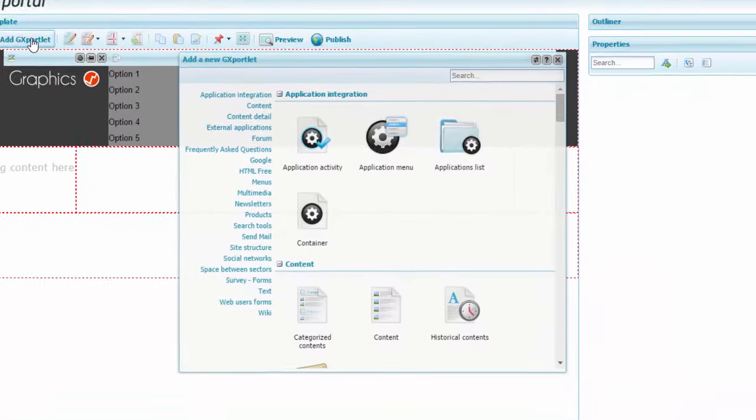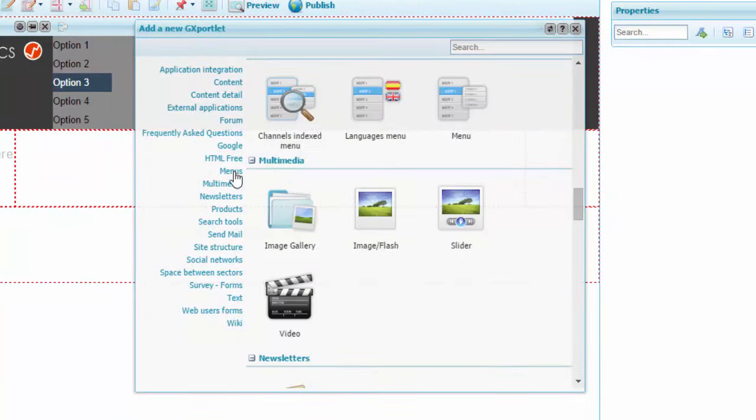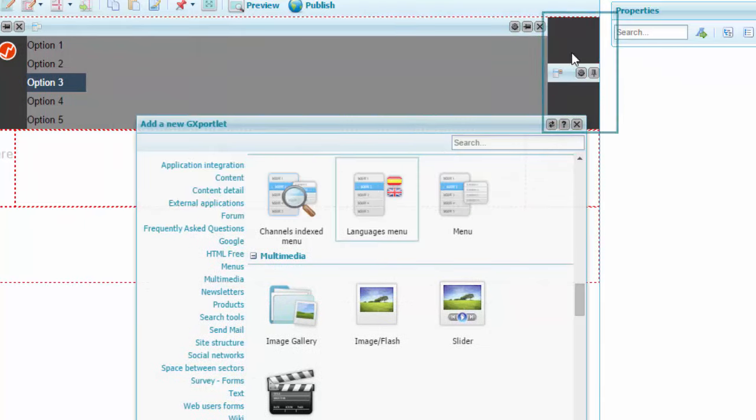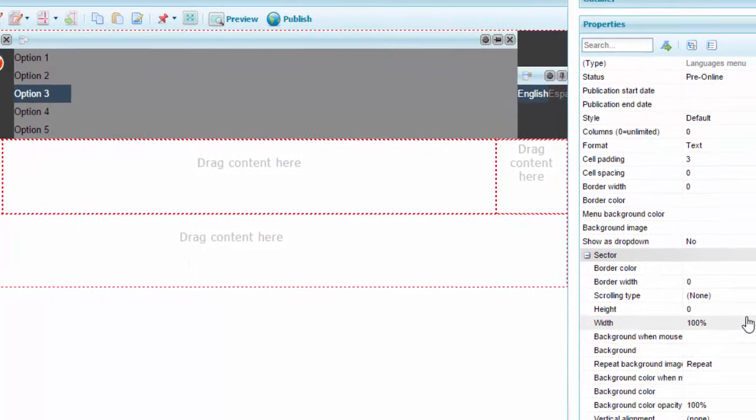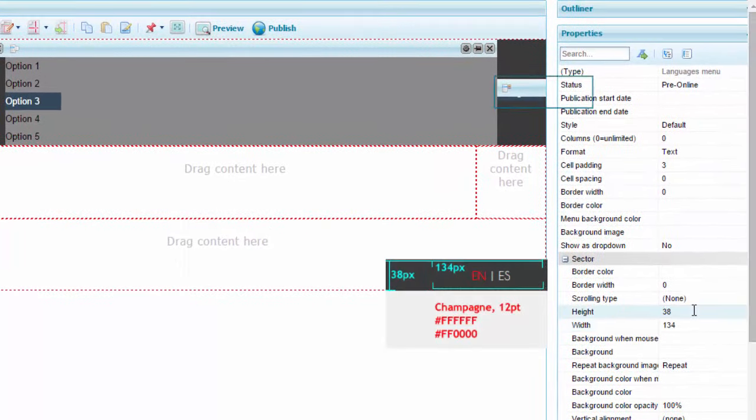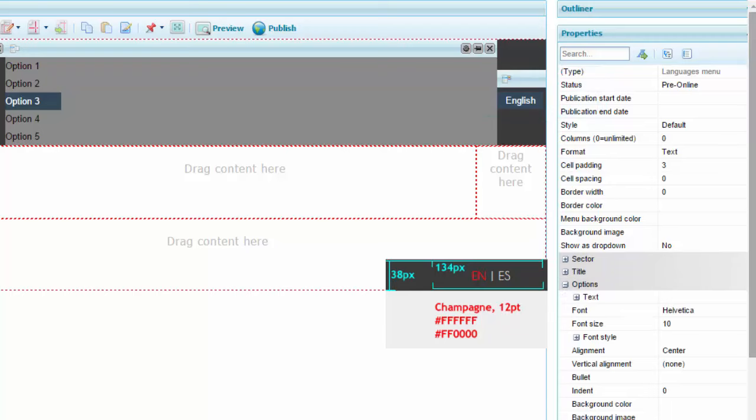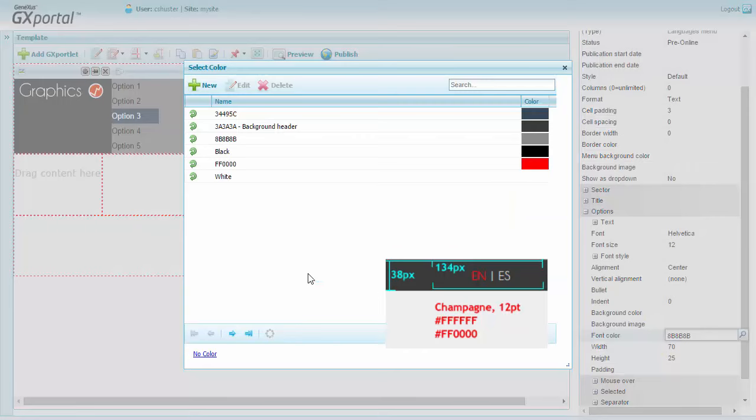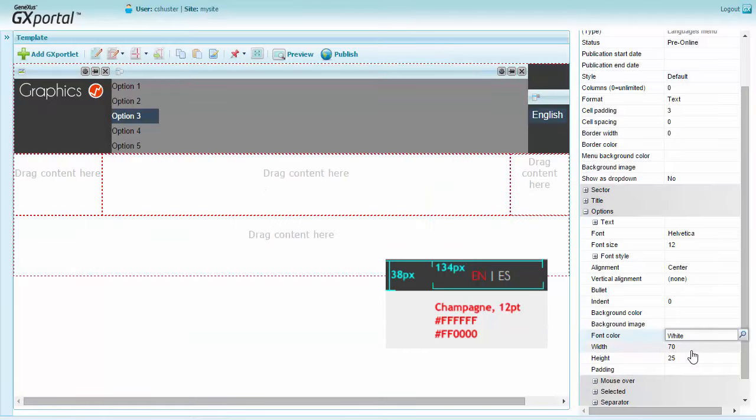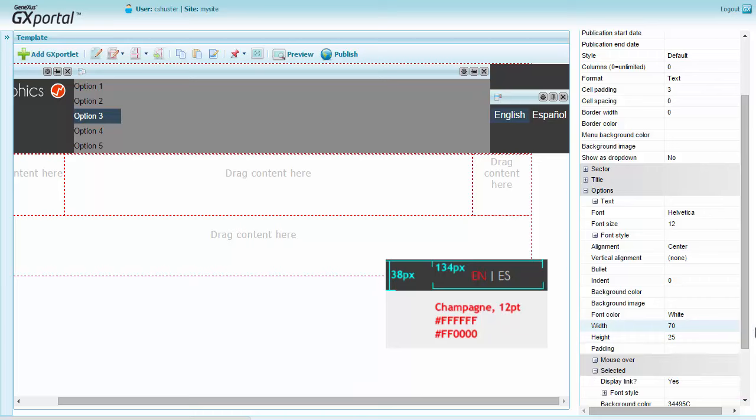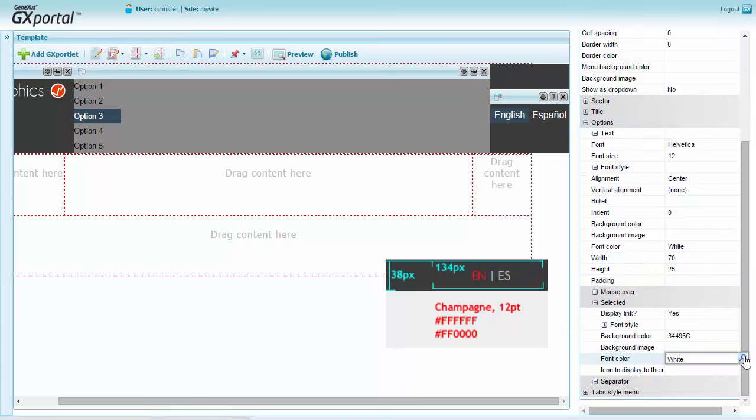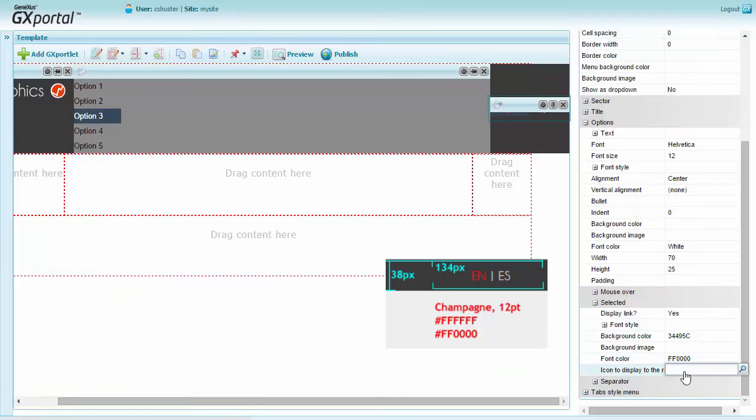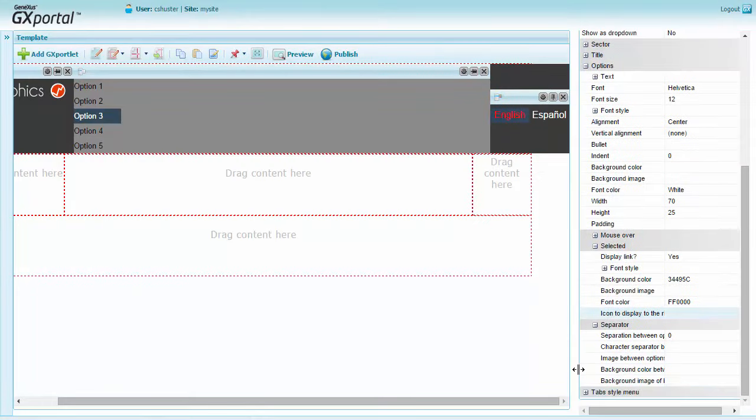We'll add the Language menu GeXPortlet, drag it next to the Menu GeXPortlet, and set its appearance. In addition, we set the sector's width and height. We change the option's font size and color. We change the text color of the selected option. And we set the separation between the options and the separating character.